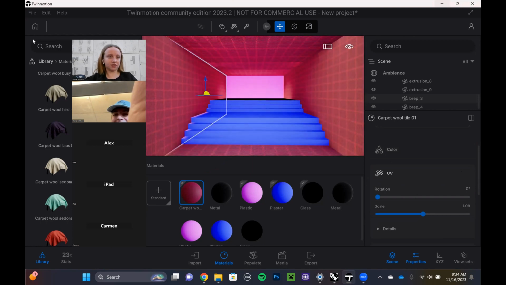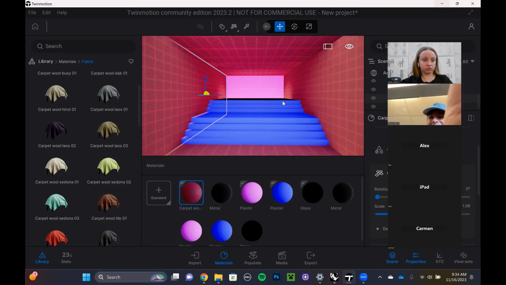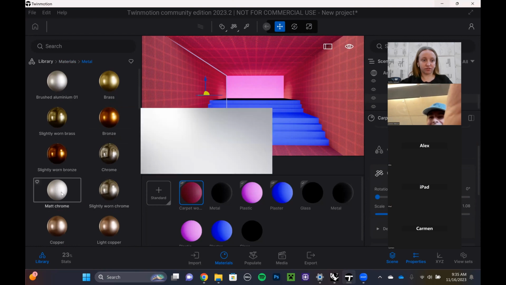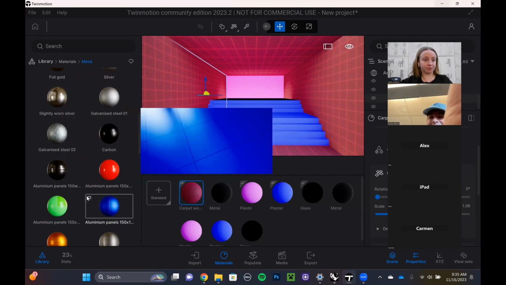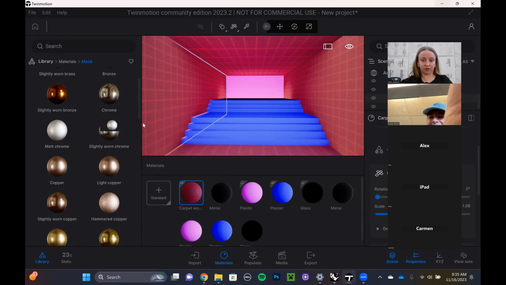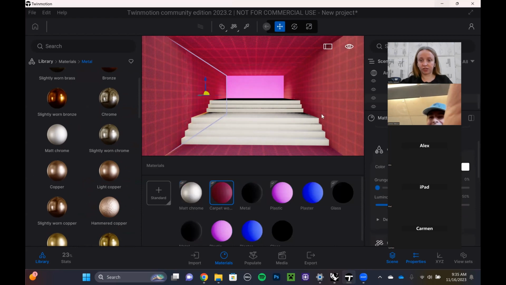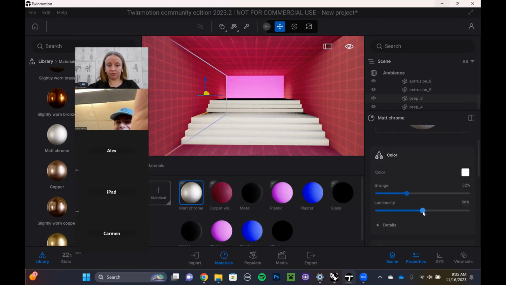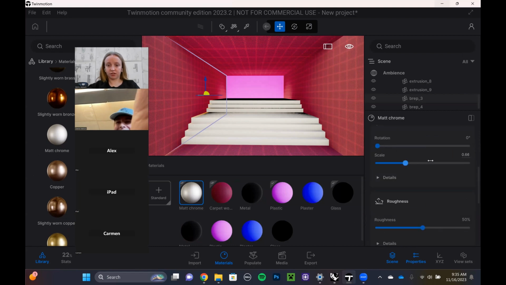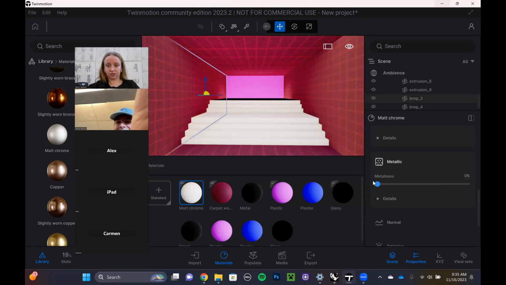Anyways, let's go back to materials and mess around with some other stuff. I've noticed a lot of you have been using Chrome. We have tons of Chromes over here you can choose from. So I'm gonna do this matte Chrome and I'll just put it on the stairs. Again, I can edit it. You can make it a little grungier, and luminosity is how much light it's accepting. Same thing with scale. Chrome is a little less noticeable when you scale it. And then the metalness, so you can make it super flat or super shiny.